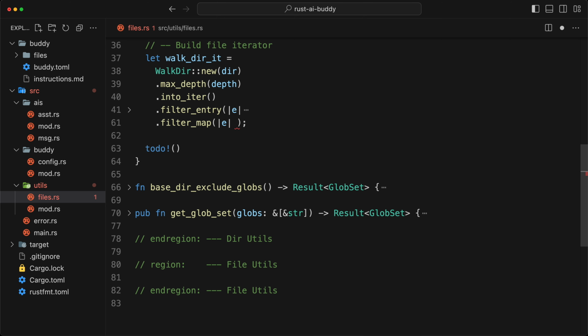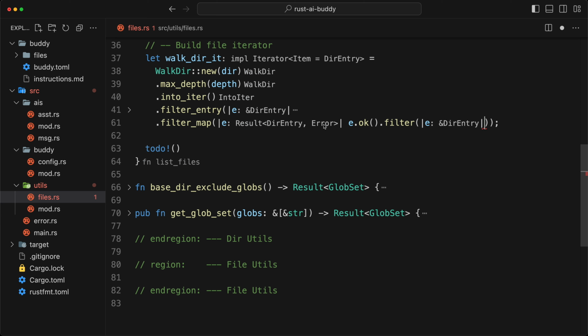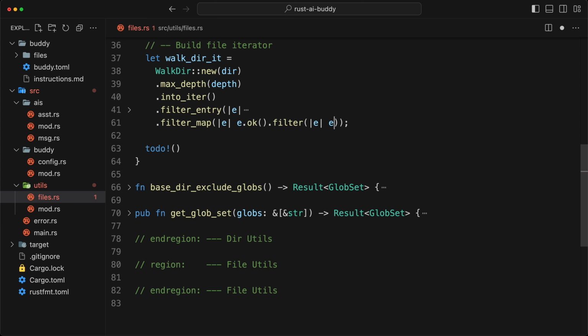And filter_map means that if it's None, then it will filter out. And if it's Some, then it will take whatever the closure returns. So we're using the ok to turn the result into an option, such that if there is an error, we don't really care, it's going to be a None, so it's going to be ignored. And then we're going to filter. So we're going to use a filter on the option, which now is going to return a DirEntry. And now we're going to have e.file_type is_file.